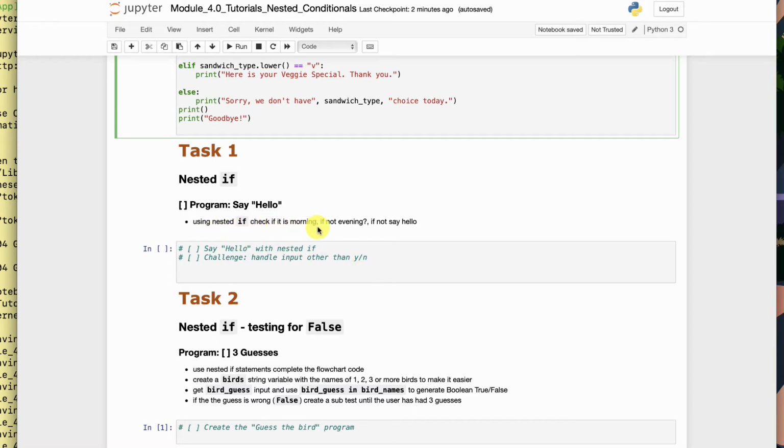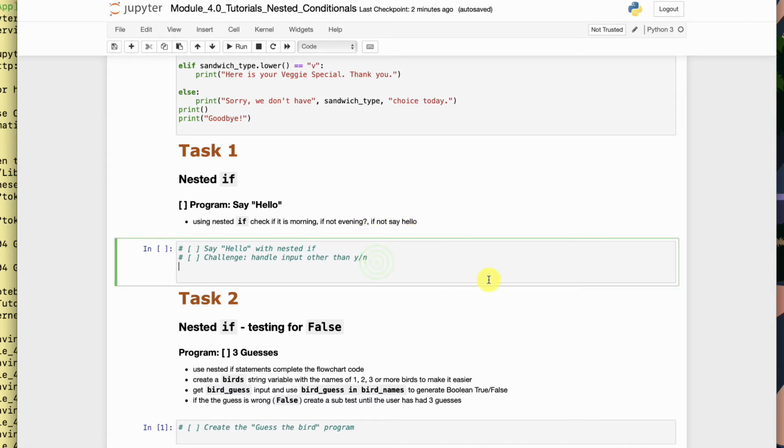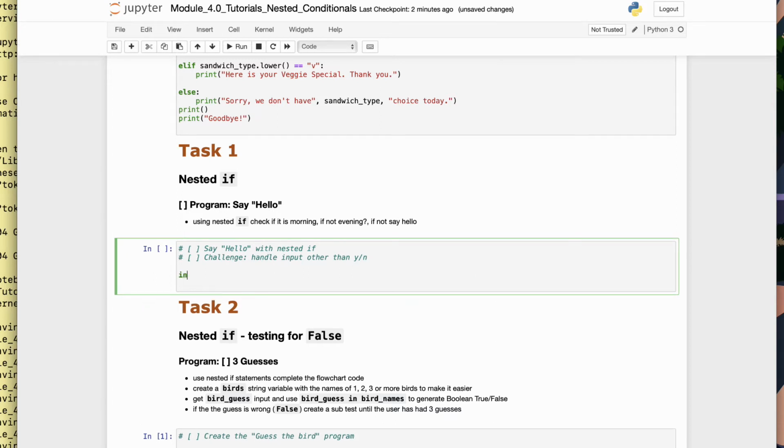Using a nested if, check if it's morning, if not evening, if not, say hello. So here, say hello with nested if, challenge, handle input other than yes, no. So we're asking if it's morning or evening. So let's do, using nested if, check if it is morning. Morning equals input, is it morning? Answer yes or no. Just to give our user a clear prompt.